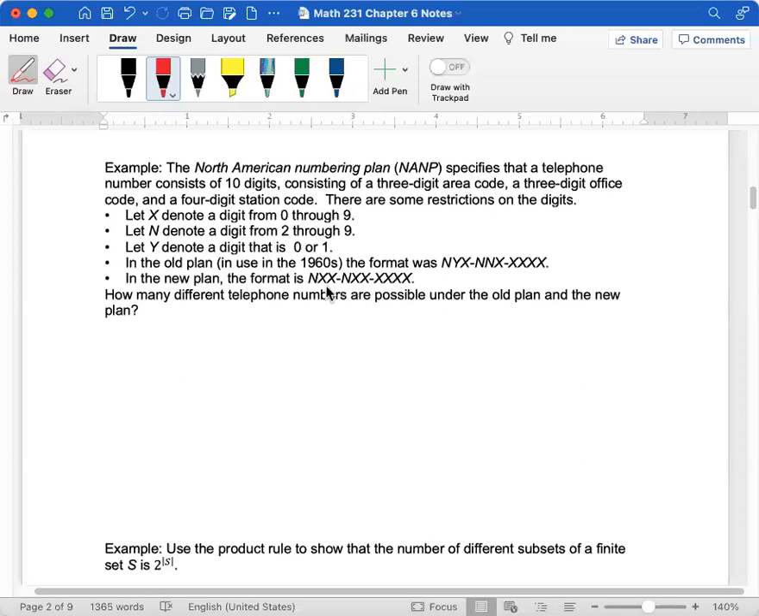The new plan definitely changed it. And all it did was restrict the first number of the area code and the first number of the office code. And that allowed more possibilities. So let's see how many different telephone numbers are possible under the old plan and the new plan. Let's start with the old plan.